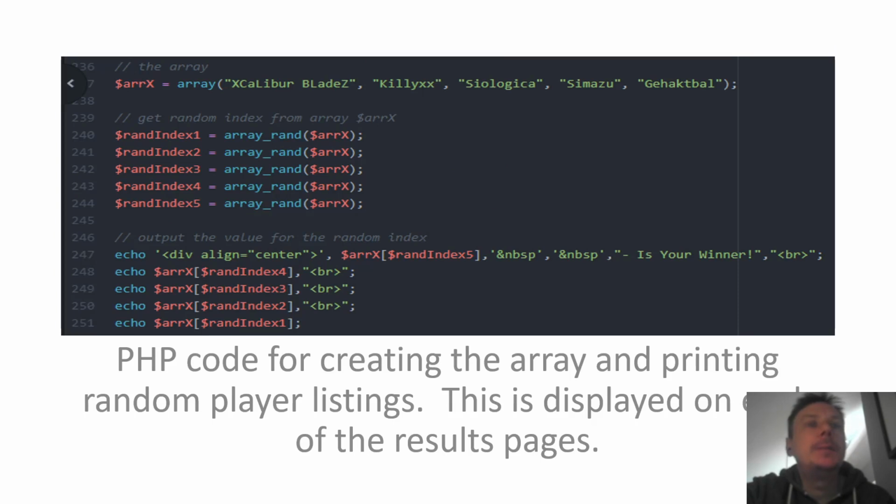So this is the PHP code for creating the array and printing random player listings. This is displayed on each of the results pages. So this is what you were watching when I was cycling the tournaments. I create the array first with all the different names of the players in the tournament, and then I create a random index from the array 5 times, and then I echo it 5 times, so it prints each of the players randomly and gives you a list of the placings.